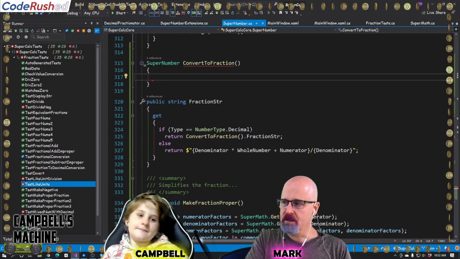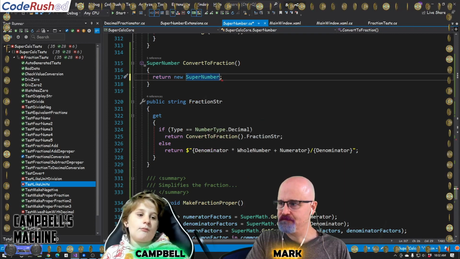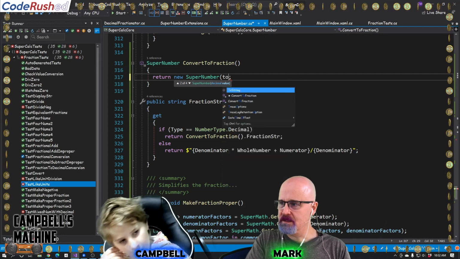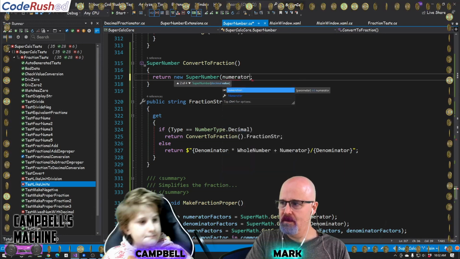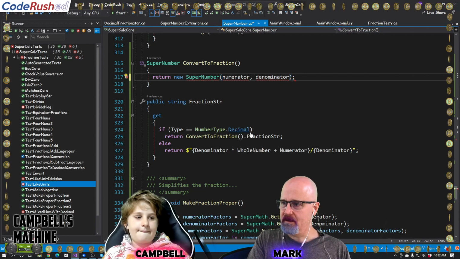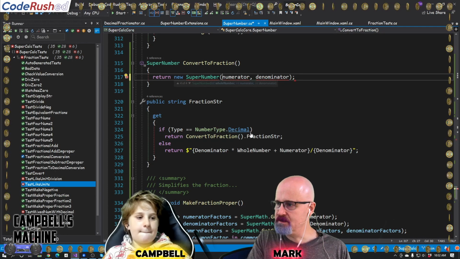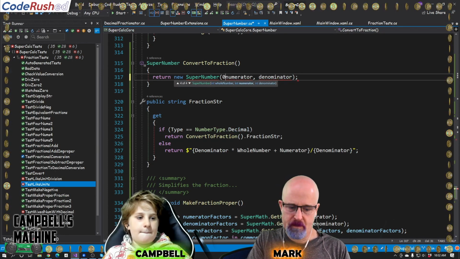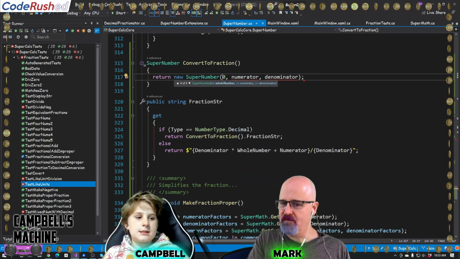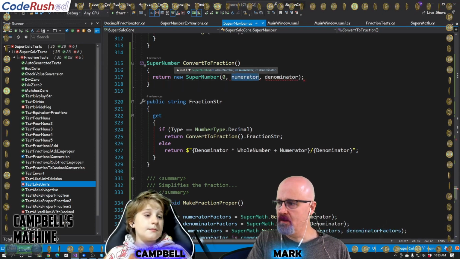Okay, so we're going to say return a new super number, and we want to pass in the top number. I guess we'll say numerator and denominator. These are going to be local variables I'll need to create. Okay, and do I have an override that just takes 2? I don't, so I'm going to have to pass in 0 as the whole number. So we've got 0, numerator, denominator. Cool with that so far? Yes.